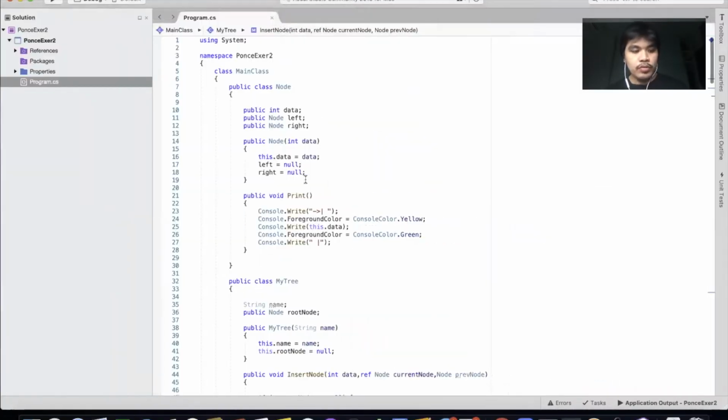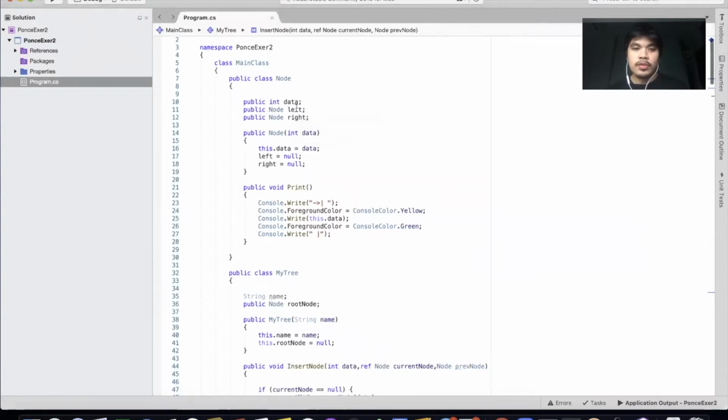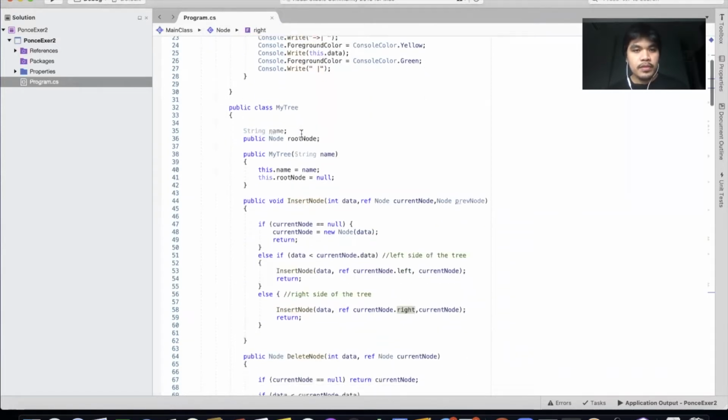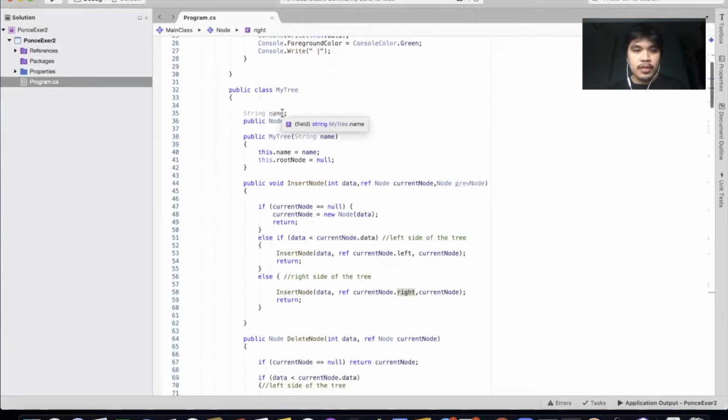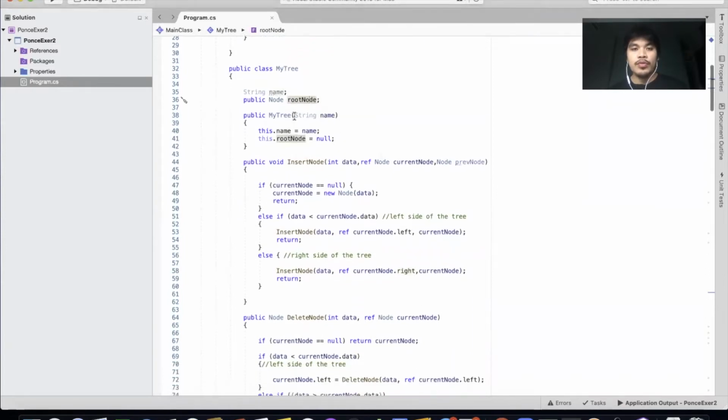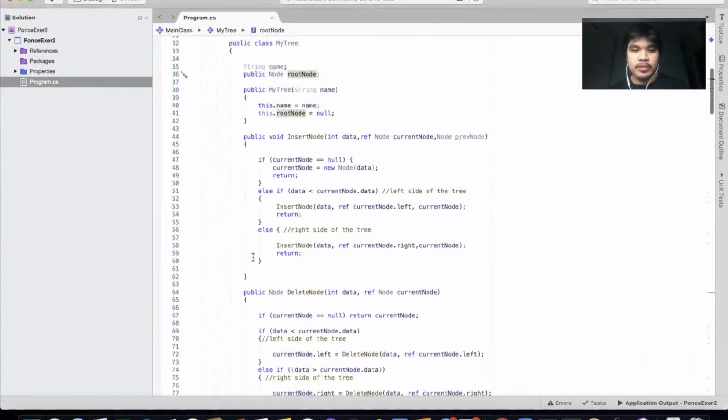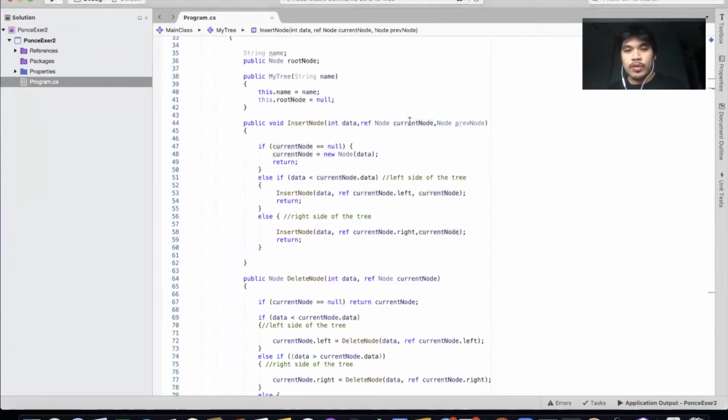In the code, I have a class called node. It has 3 attributes, the data, the left node, and then the right node. My tree class has a pointer to a root node. So the insert algorithm is a recursion. It will take in a parameter node as a starting point. Well, in this case, it's always the root node.